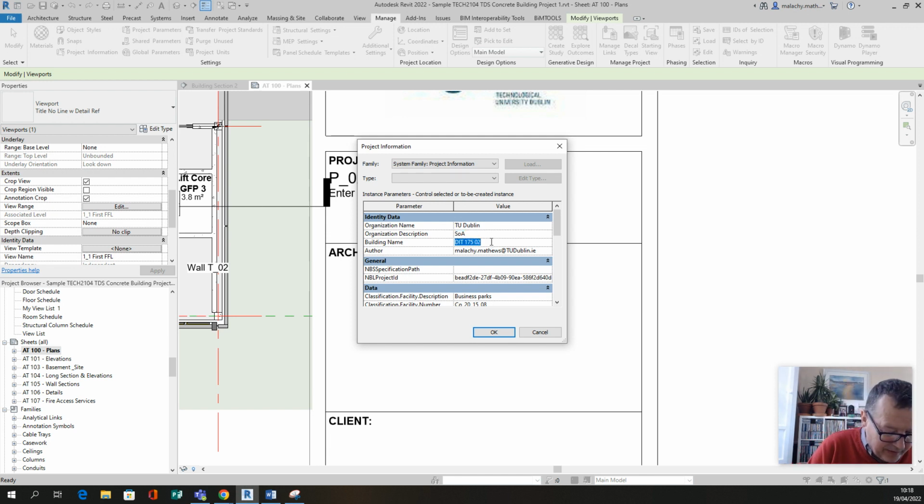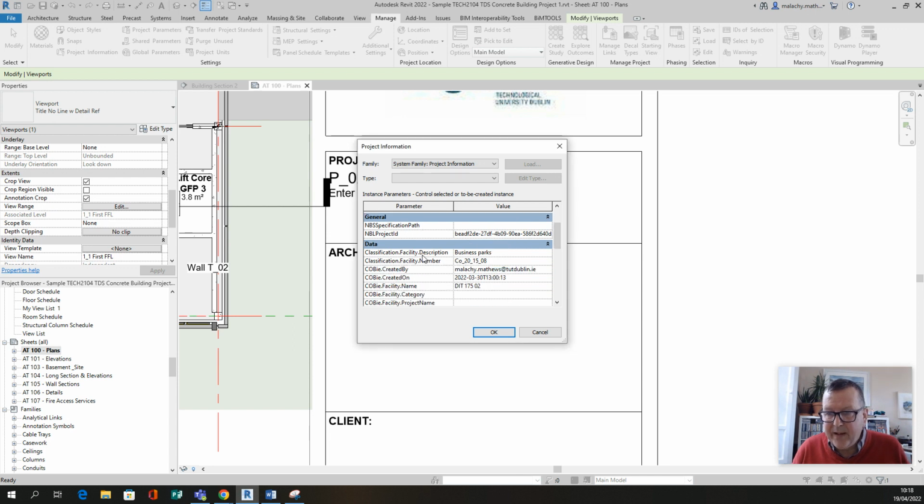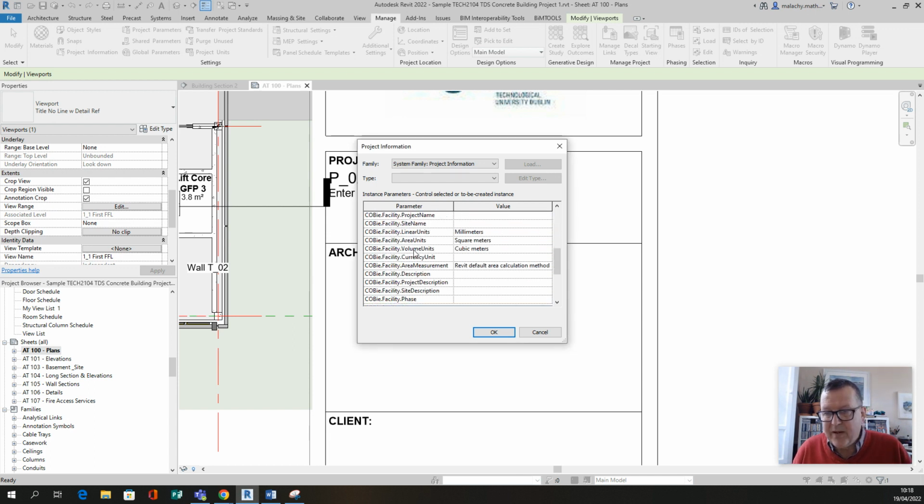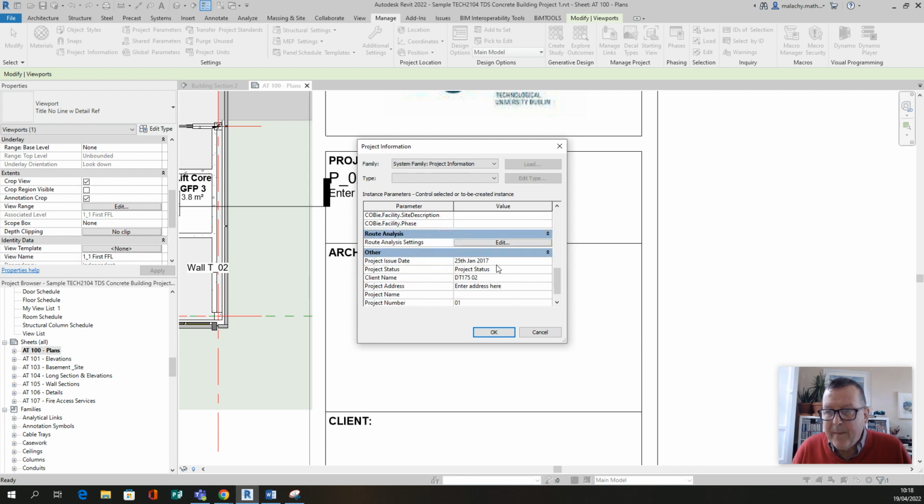So we're no longer DIT, we're now TU831. Okay, and the author is, I put in my email address there. You can leave that one as is. You probably don't have these Kobe, so you can ignore all of those. Project issue date, if you wanted to put in the current date, which would be 19 April 2022. The project status, well, we know what the project status is. So these are S2, wasn't it, that we put in?